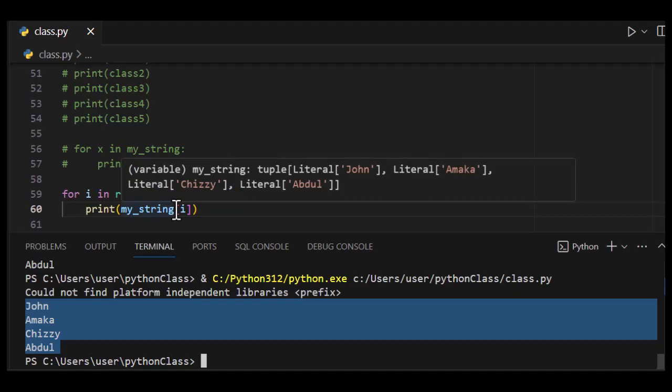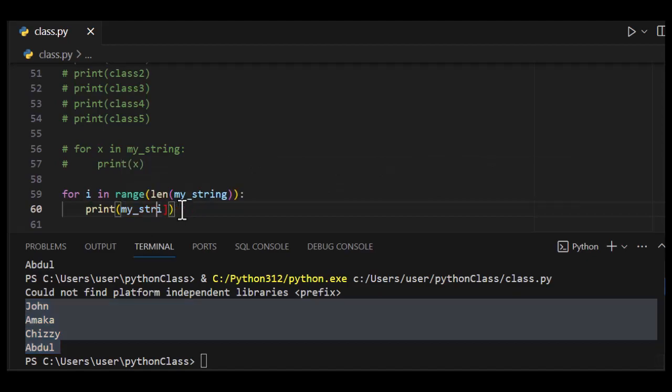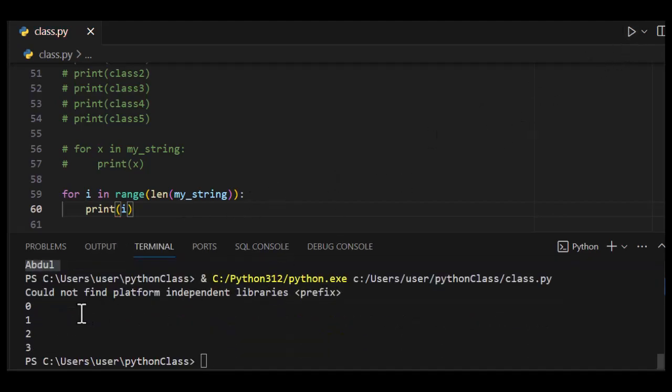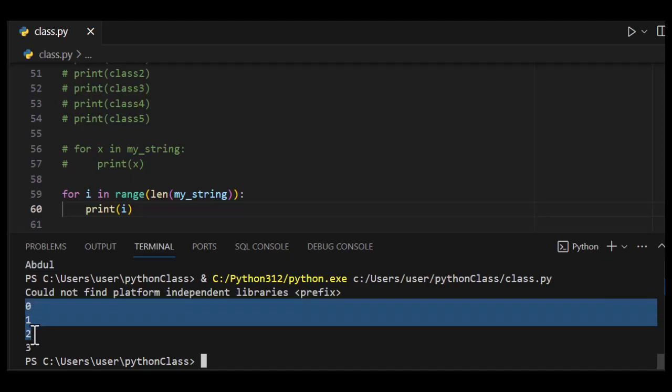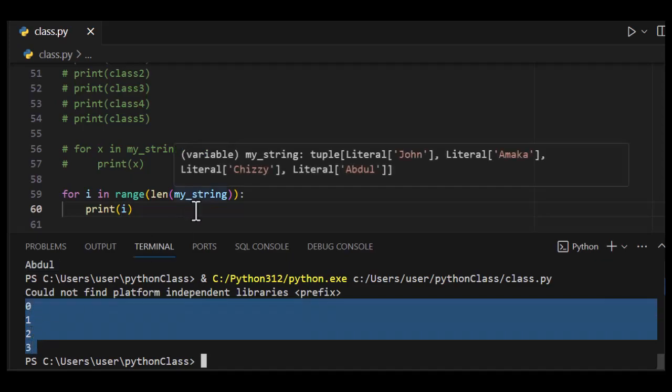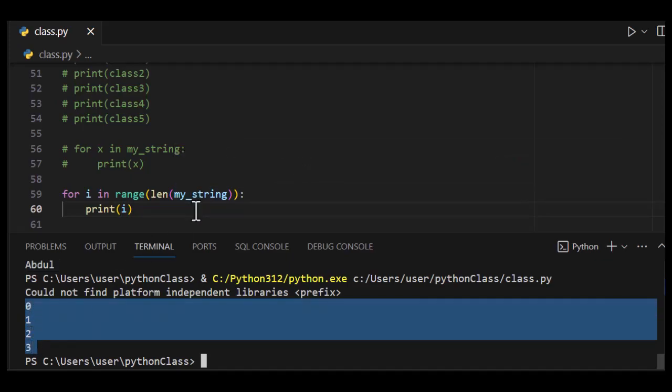But if we want to get their index, we can just print i. By just printing i, we can print their index. So you can see 0, 1, 2, 3. So this is how to loop through using the for loop and also using the range and the length method.